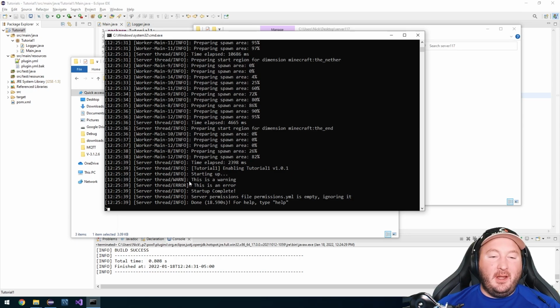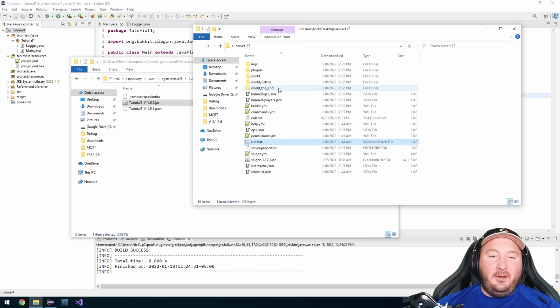So starting up, warning, and error. Maybe it's probably because I'm just using the server version. I know normally our server versions will color code things, but you can see now that we have all these info level logging entries here. And this says starting up, and then we have our warning, "this is a warning," and an error, "this is an error."